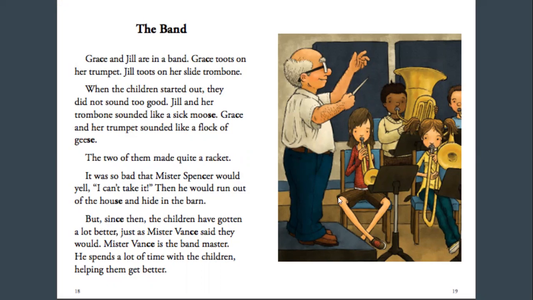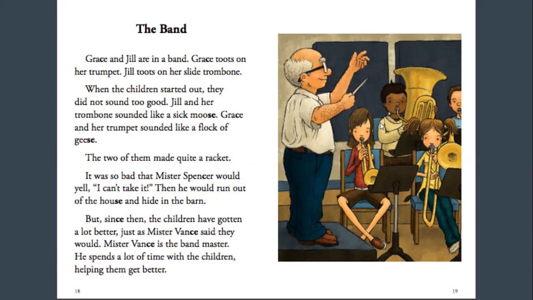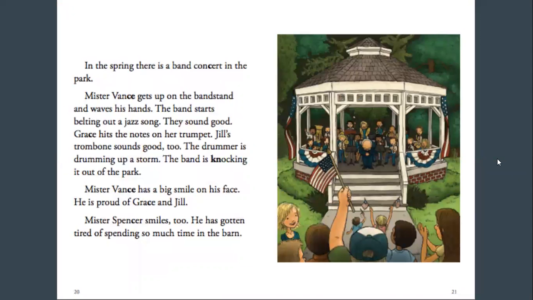So look at the picture. Who do you think this is? It's Mr. Vance. He is teaching the boys and girls in band. That's Grace, and that is Jill. In the spring, there is a band concert in the park. Mr. Vance gets up on the bandstand and waves his hands. The band starts belting out a jazz song. They sound good. Grace hits the notes on her trumpet.